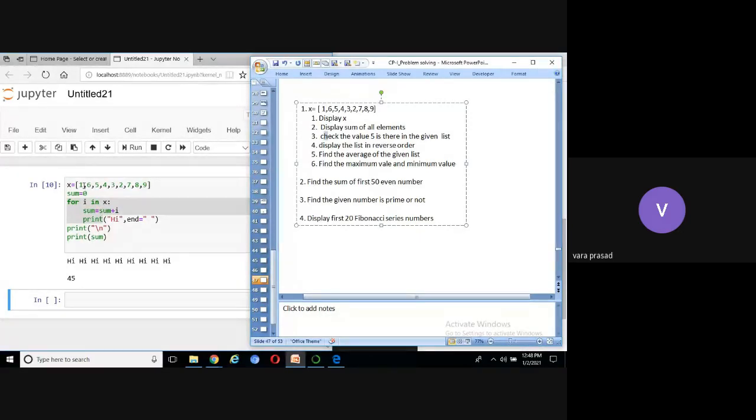Take the second element. Now, what is the first element? 1. 1 equal to 5, true or false? False. Flag equal to 0. Take the next value, 6. 6 equal to 5, true or false? False. Flag equal to 0.